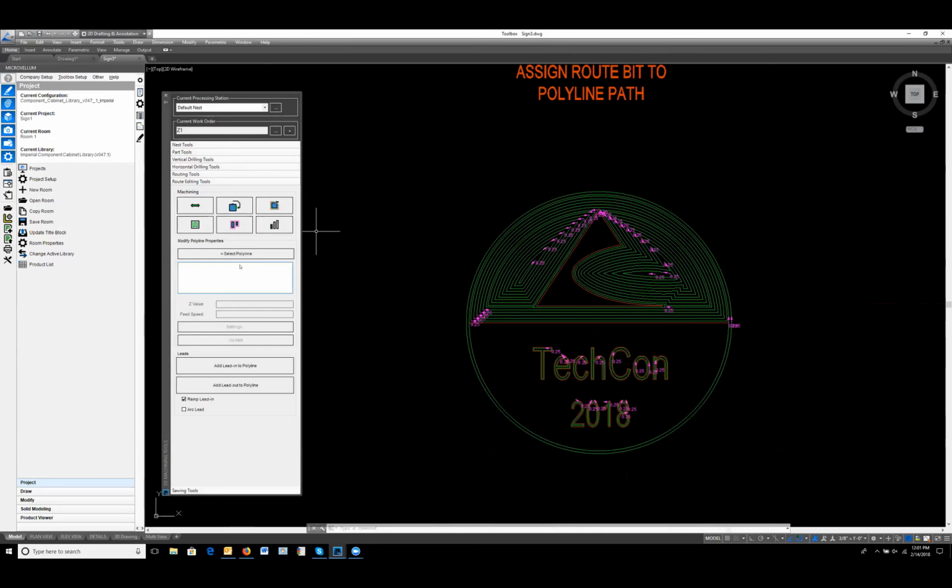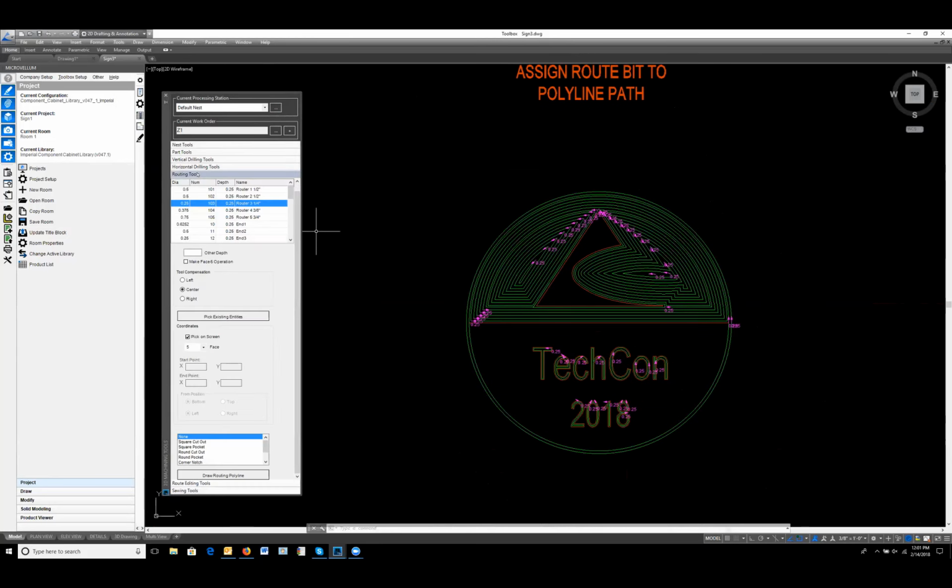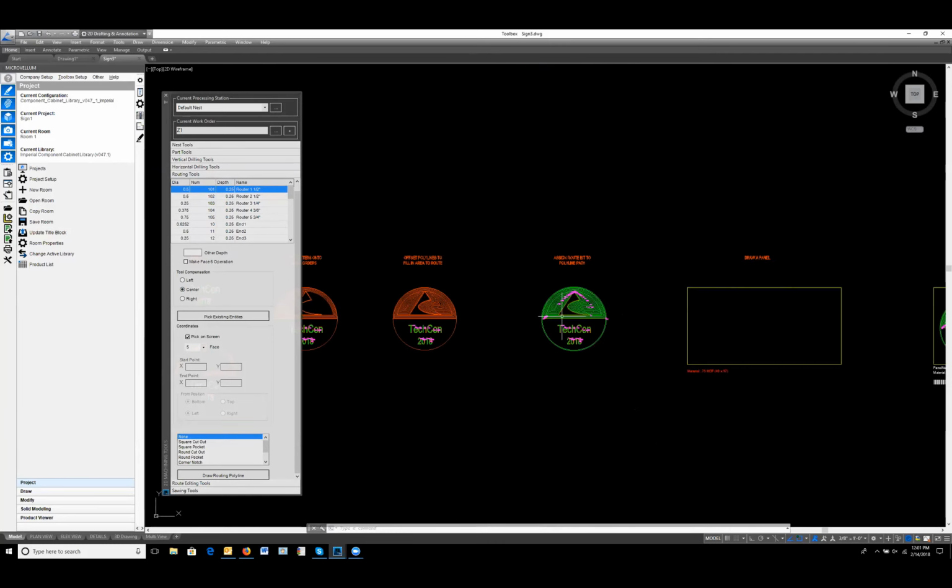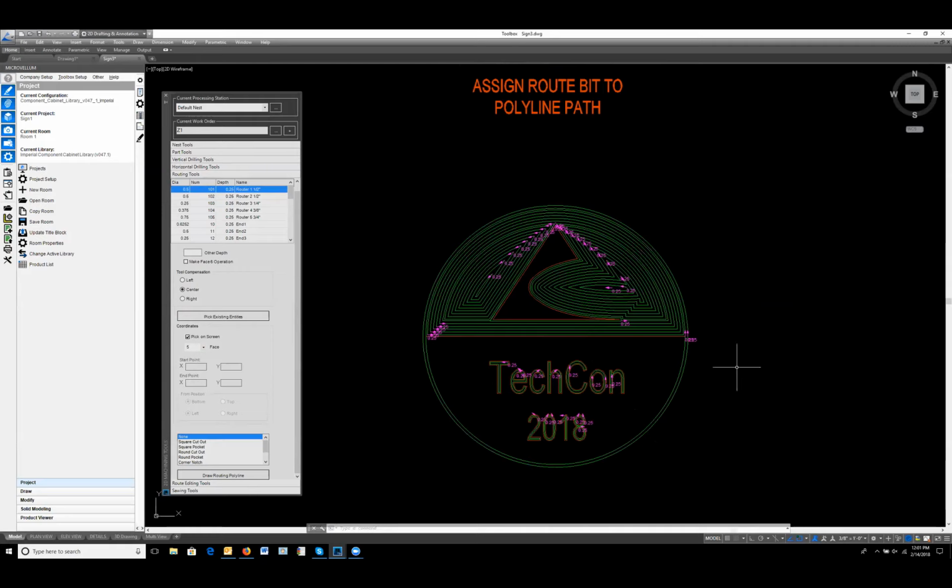Again, do the same thing that you would before. You go to your routing tools here. You're going to grab that 1/2 inch bit, whatever depth that you want to cut that in, hit your center line, assign those there. And that's basically what you get at this point.